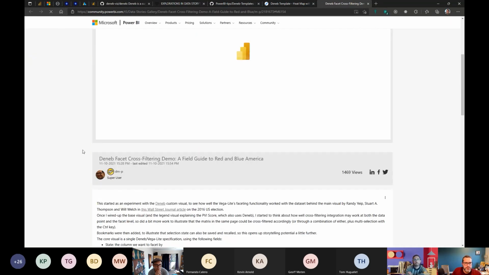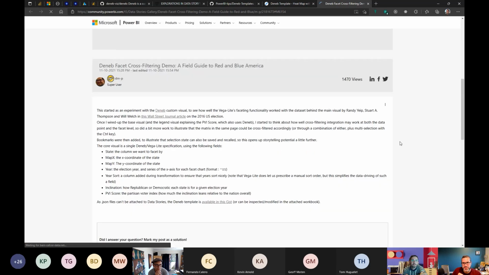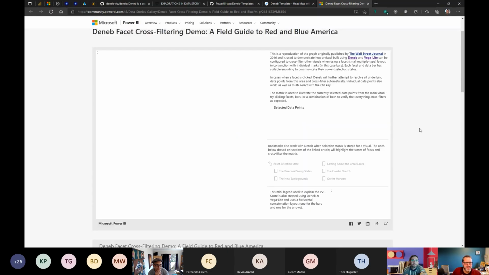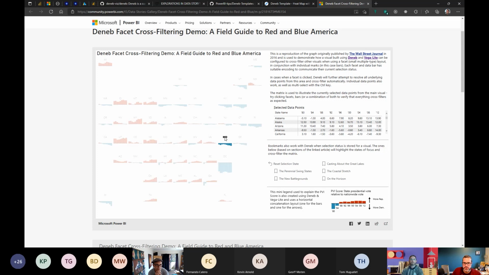I think it was the Wall Street Journal that did a really neat article. So I published to web. It does work, just sometimes needs a kick. There we go. Where I built this faceted bar chart using Deneb. It was a test of cross filtering, so I can cross filter by facet or by individual bar.